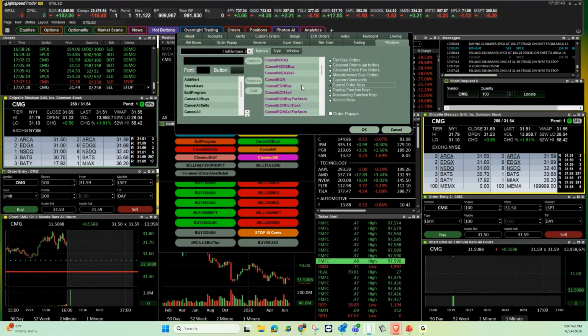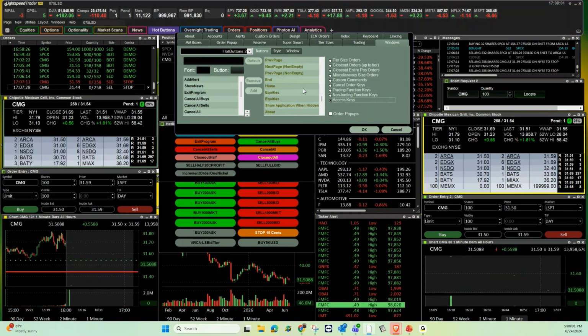And then we have all these different cancel commands, cancel all for stock, cancel all for options. Highest bid offer here as well. Trading function, change your tiers, increase the order entry window, open up different windows, show your news, create different windows, pages, layouts, a lot of different functionalities here as well.